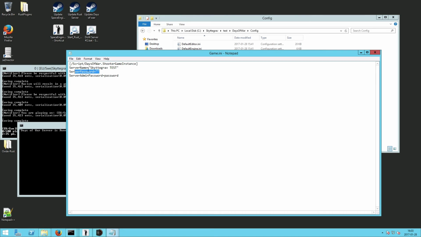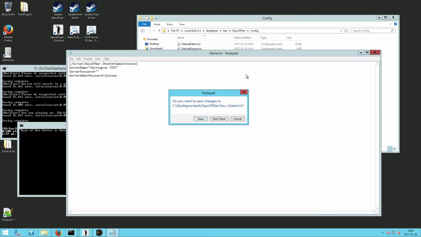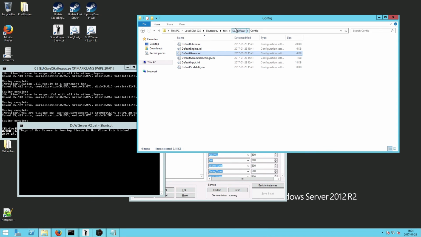If you want a server password, just type it in here. If you don't want it and you just want to be public, just leave it as it is. Server admin password, well, we're gonna change it to my name, Jenks Swede, just because I want to. And we're gonna save this, and there we go.